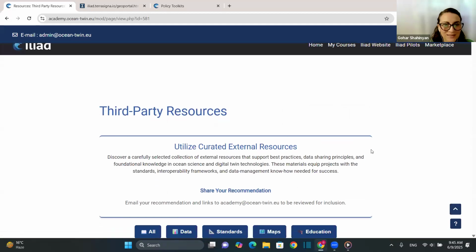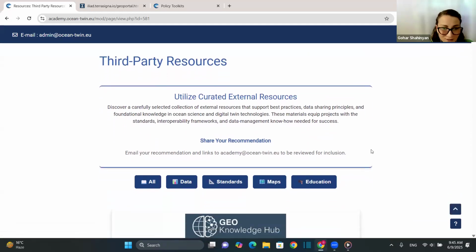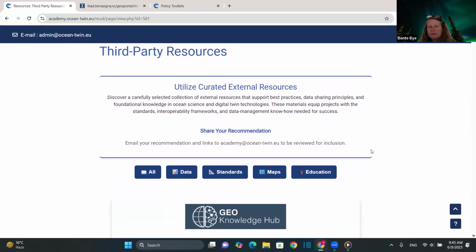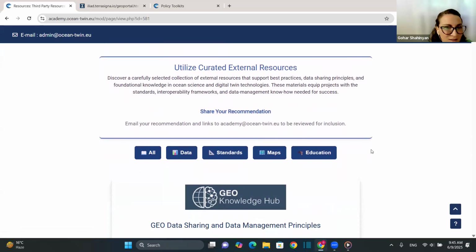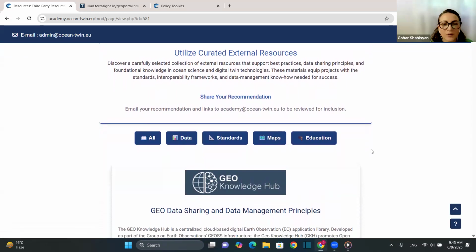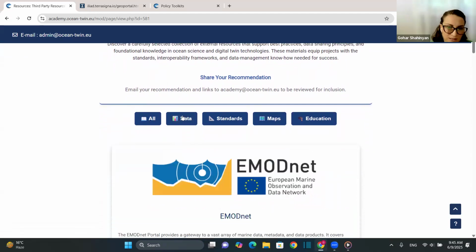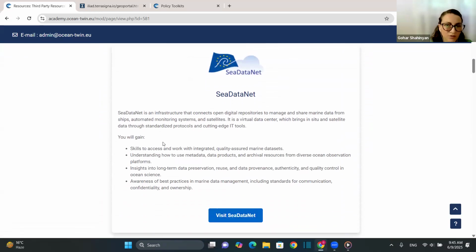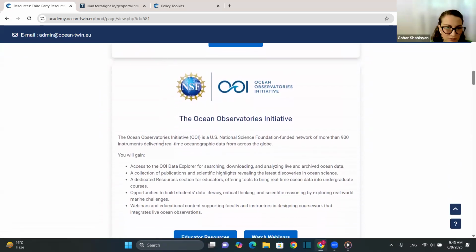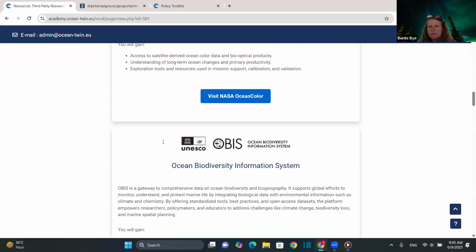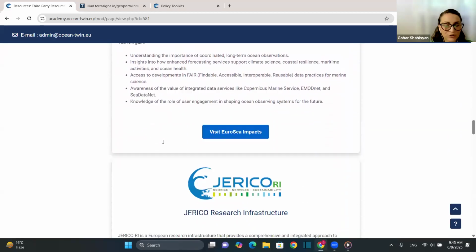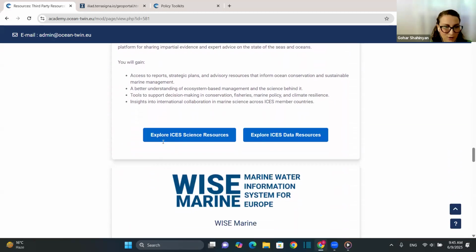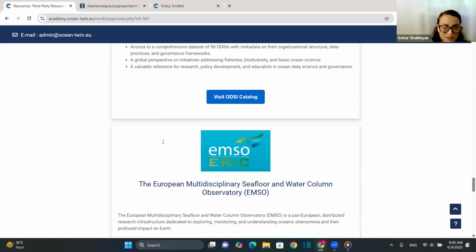I think we need something similar here. This to me is more messy than the previous page. Again, we have third-party resources and we have our tabs. These are basically the filters. So if someone is looking for data, they can click on this and have the blocks that are relevant to that category. But they do need to scroll manually down for the rest of the information.